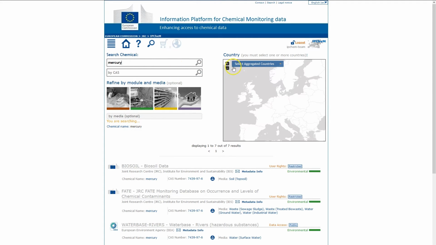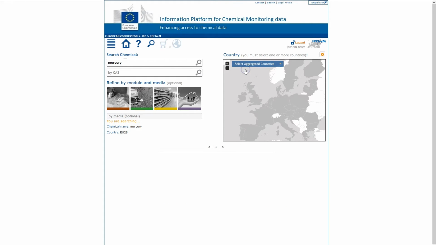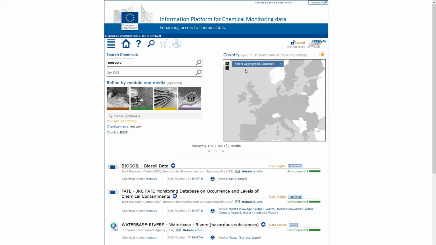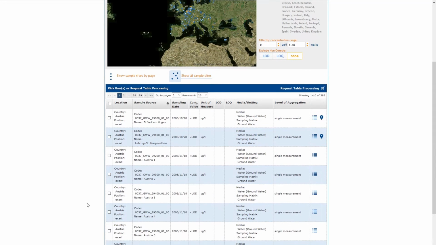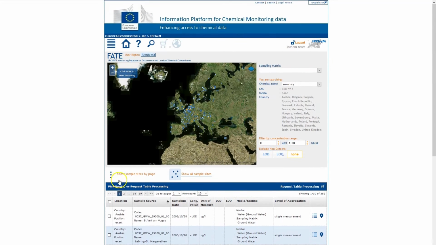Once you have entered the substance into the search box, you can search for data for one or more countries. A list of databases appears. Click on one of these to enter its database console. Here you can see the concentration measurements from relevant records, and a map shows where the samples were taken. Other buttons reveal time trends or more detail on the samples.